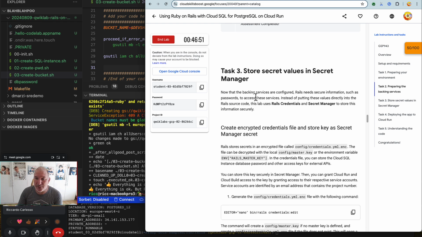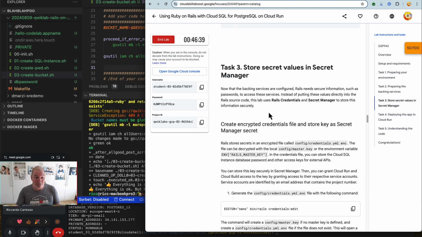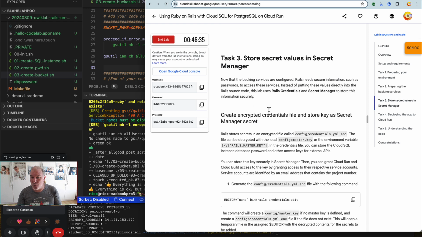Okay, store secret values in Secret Manager. This is really important. We want to save the passwords, or any variable which is kind of secretive, in Secret Manager. Actually, I love using Secret Manager. You can actually use it from the command line and get a password. It's really, really cool.